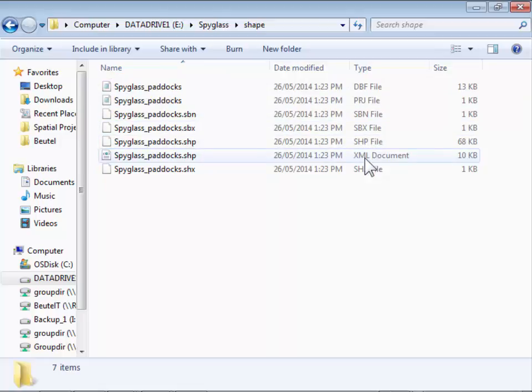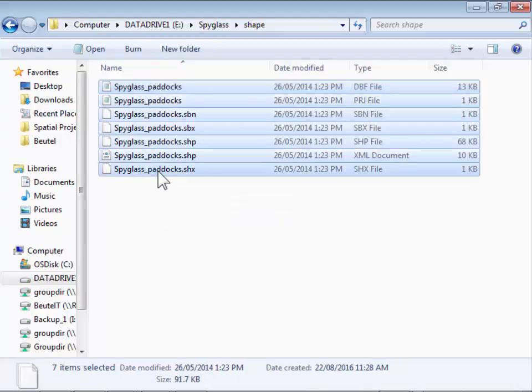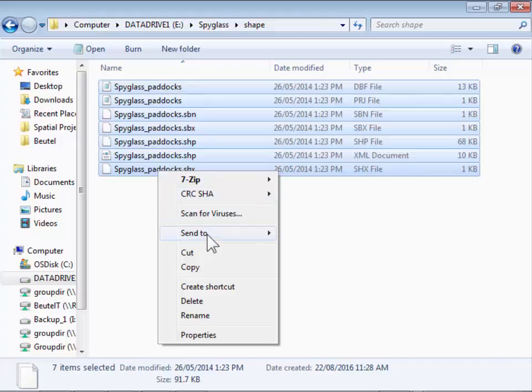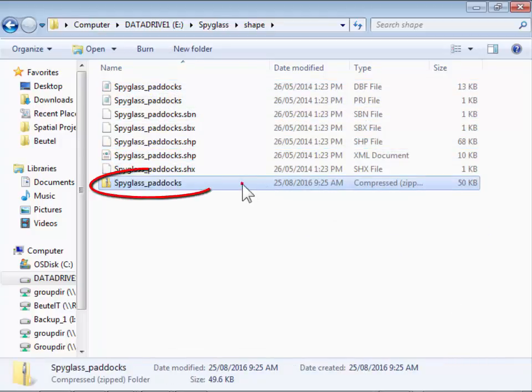Now it's possible that your shapefile won't include all of the file types that you see here, but it will have a subset of them, and you'll need to zip all of these files so that you can import them as a single zip file into VegMachine. So I'll quickly zip these up. I select the one at the top, I hold down the Shift key, and I select the last one, and then I right click, I select send to compressed zip file, and here's the zip file, and that is what we will import to VegMachine. It's a very simple process.